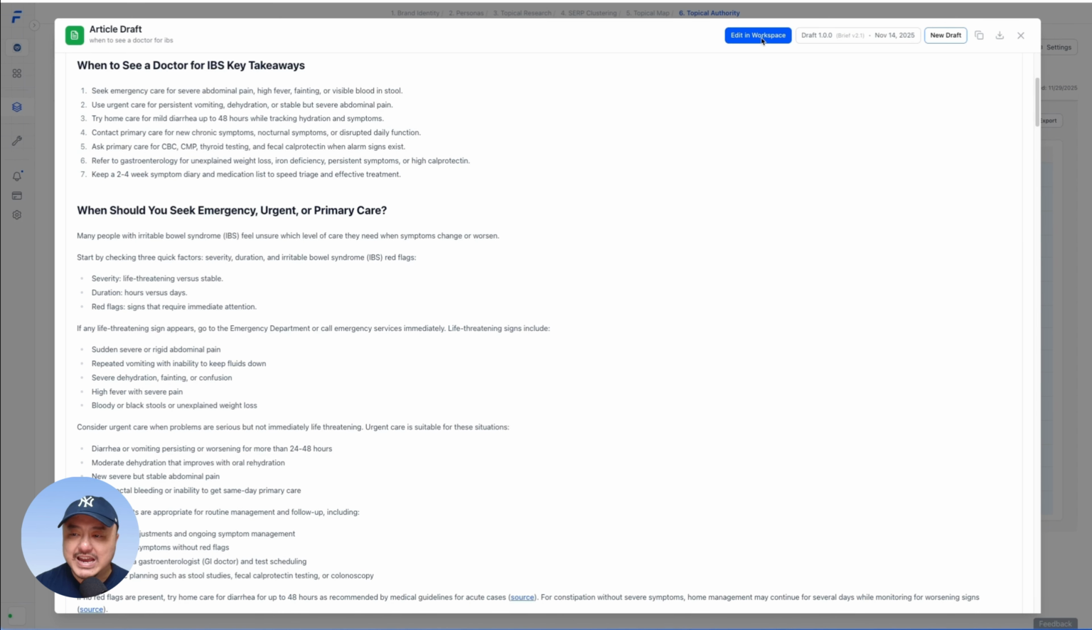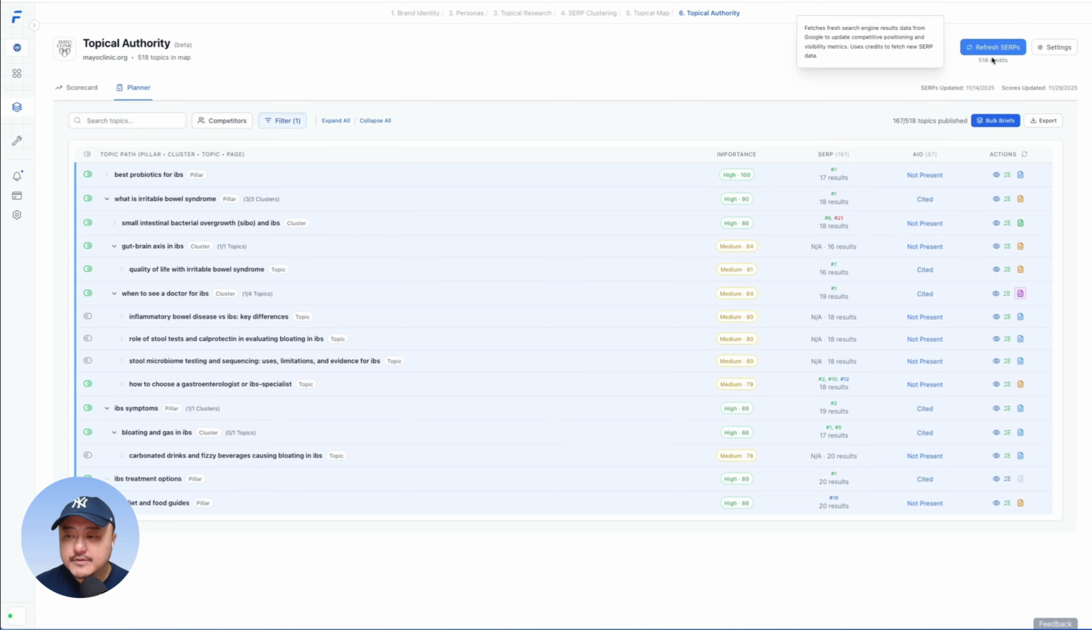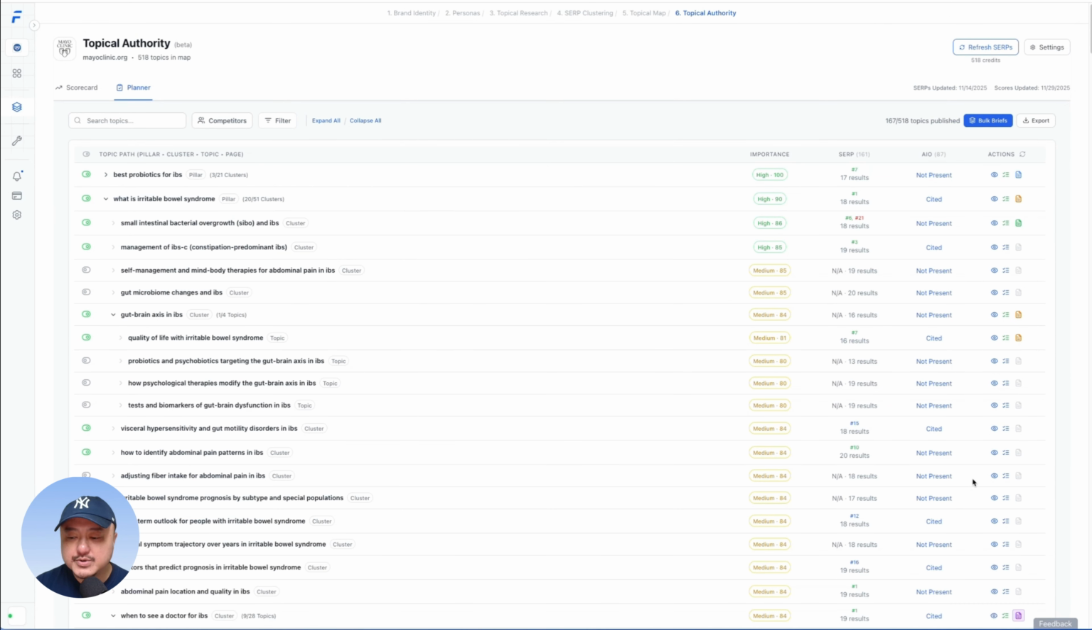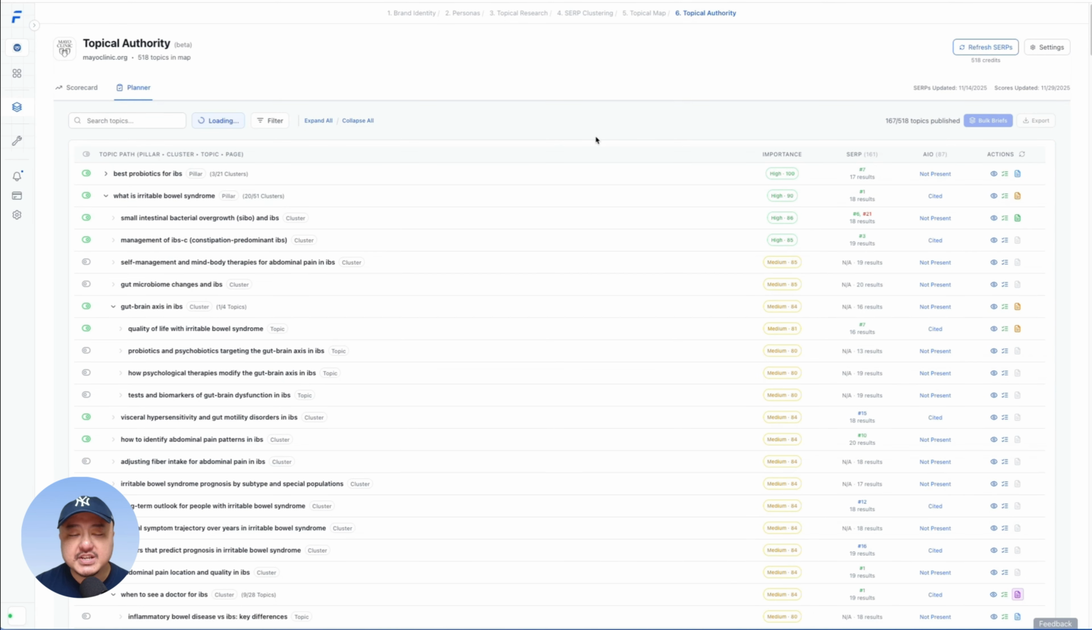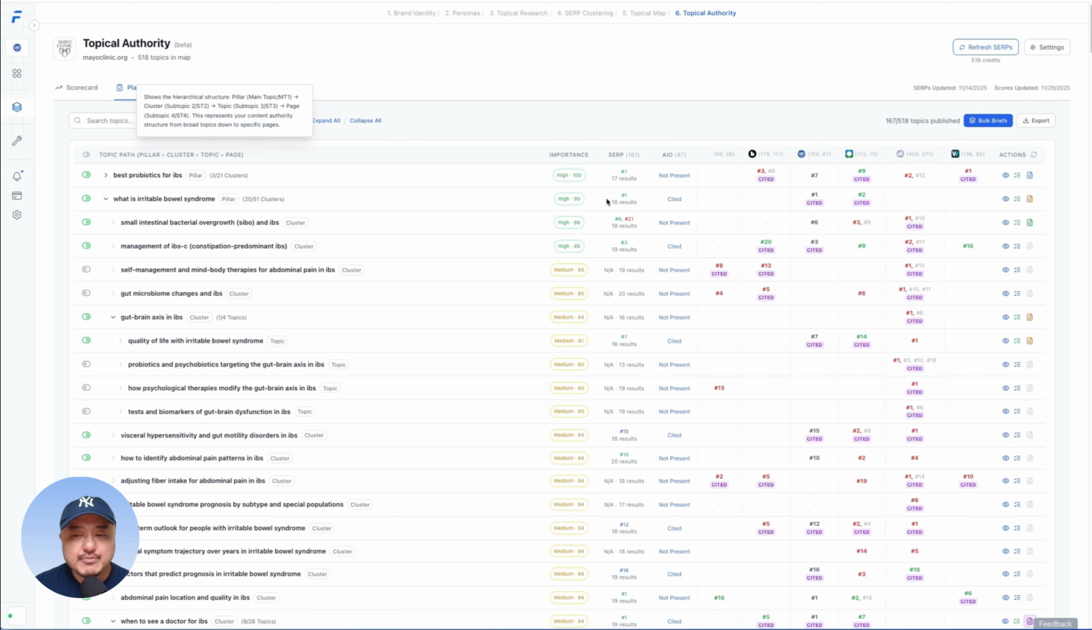You're able to edit in the workspace. You're able to create a new draft. All right. So everything is here for you, very easy to access. And one of our newest features is this, our competitor matrix for pro and agency subscribers. Now you're able to see all of your competitors over here, where they're ranking, where they're mentioned or cited for AI overviews. You can see how many topics out of your topical map they are covering.